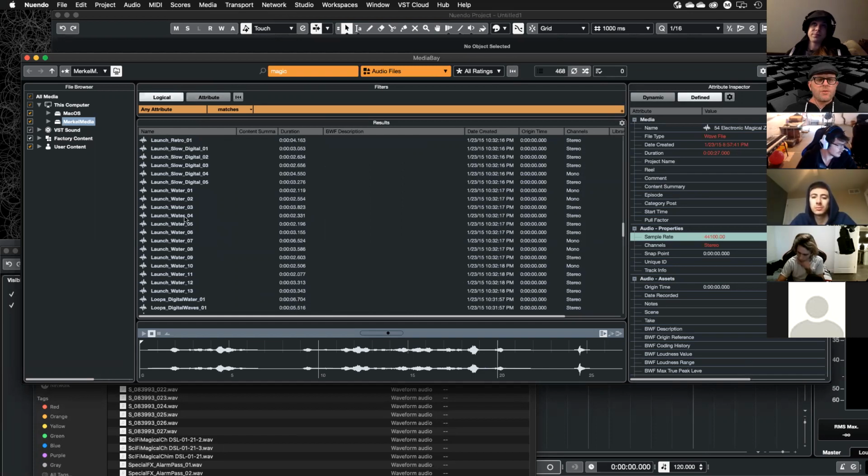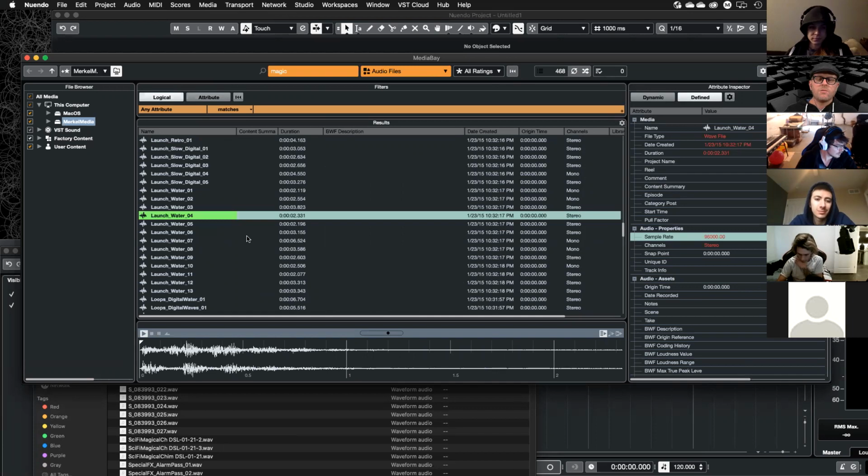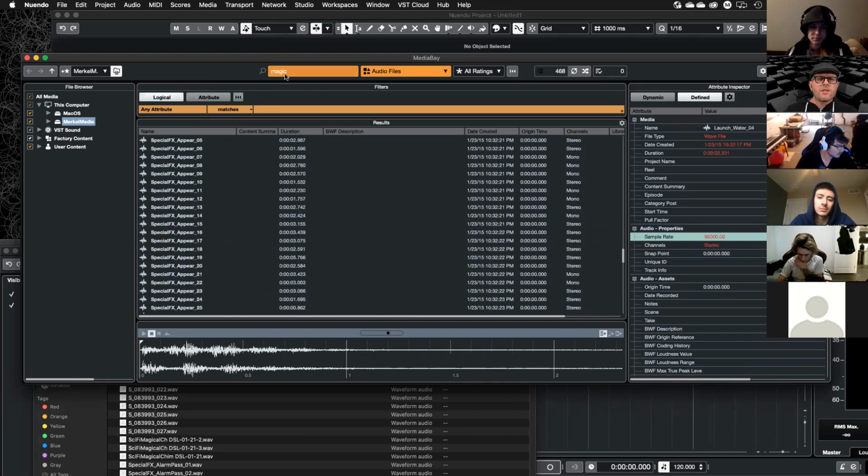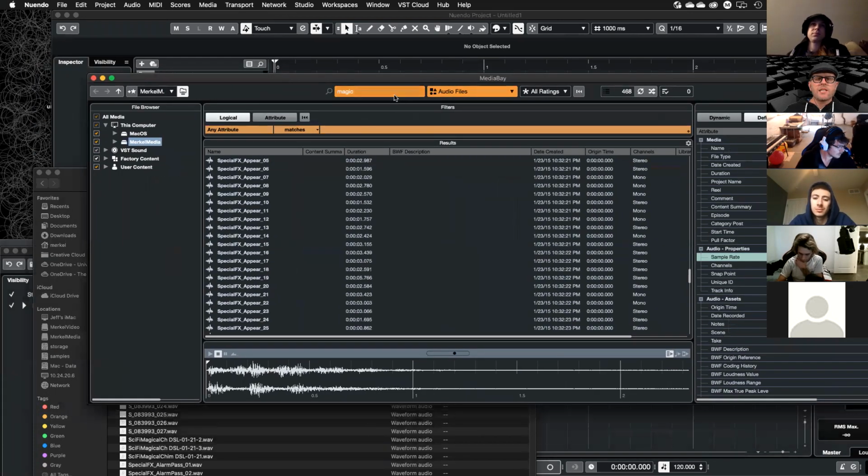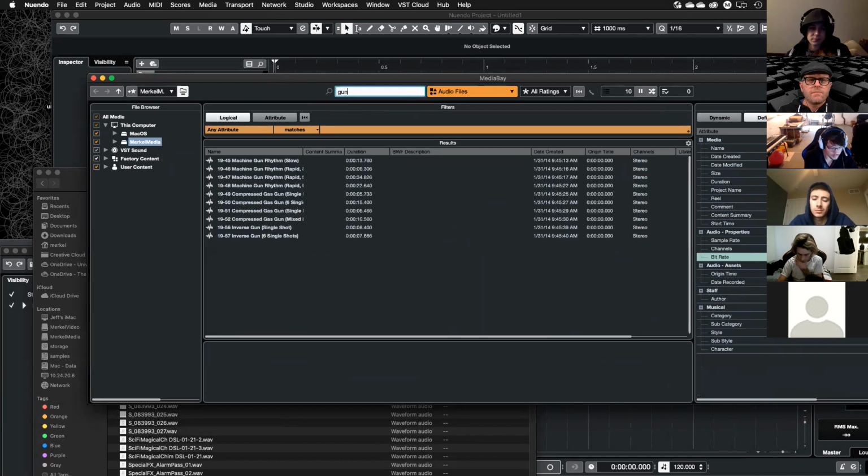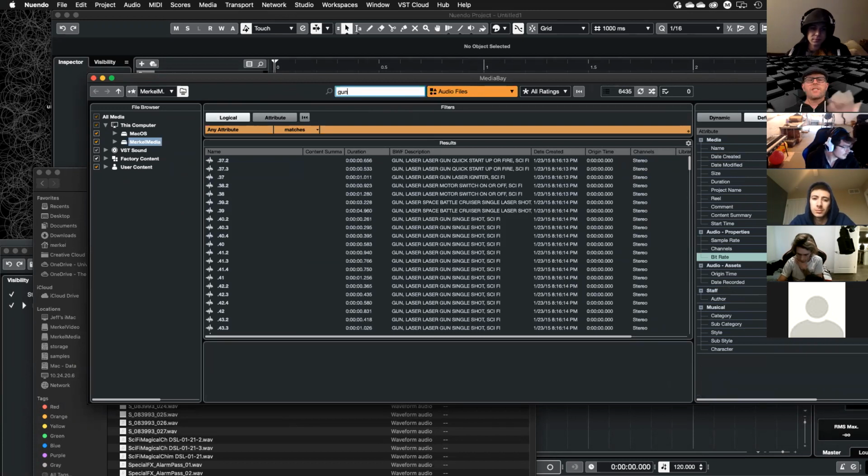This allows me to go through and ask, why is magic showing up in this one right here? Ooh, that sounds cool. So in this case, I want to search for some gun sounds. Let's start with just gun. Just like when you're searching on the web, you have to get good with your keyword searches.